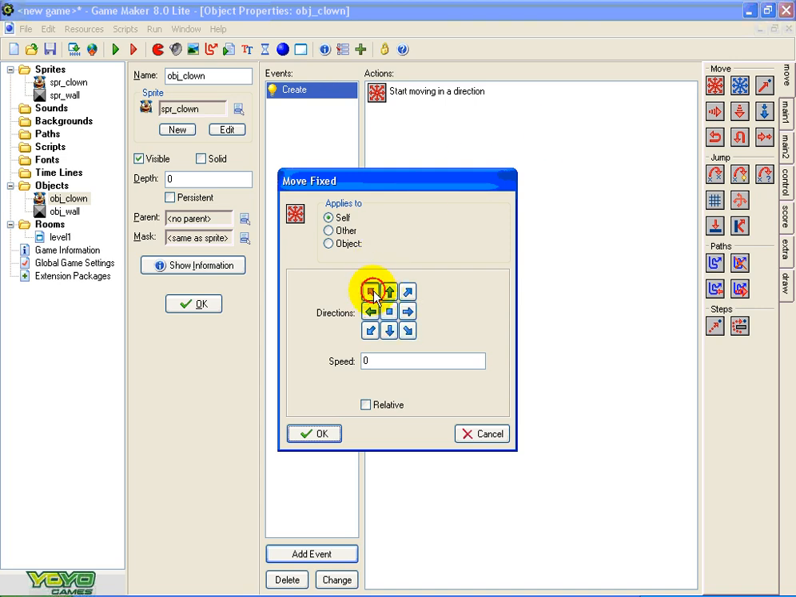And I'm going to click all of these because what will happen in that case is our clown object will start moving in one of those 1, 2, 3, 4, 5, 6, 7, 8 possible directions with a speed of 4 pixels per frame. Remember, there are 30 frames per second, so this particular clown is going to start moving with a speed of 4. And by clicking all of those buttons, but not the center one, the direction of the clown could be in any one of those 8 possible directions.